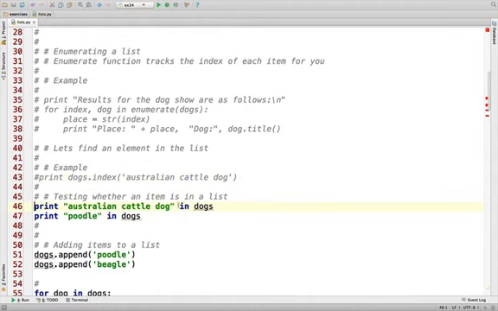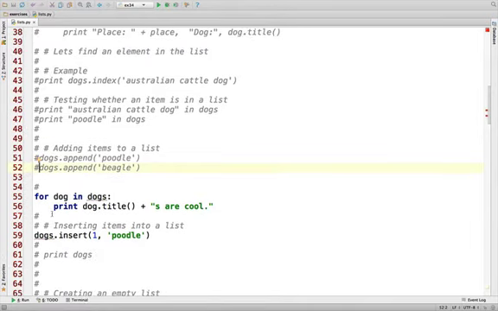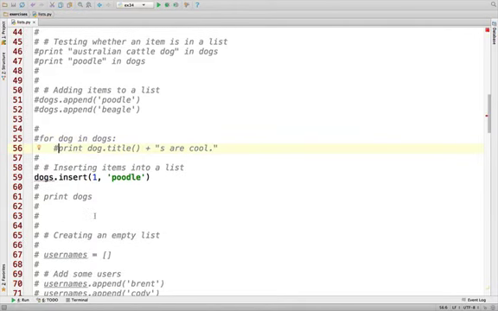So testing, is it in dogs? We're just passing the string through the list. Is this in dogs? And then printing it out. And then here's where we just added some stuff. Hey, let's add some stuff to the dogs. Sounds good to me. And this is our loop that we use just to print out some stuff after we added stuff to the list.